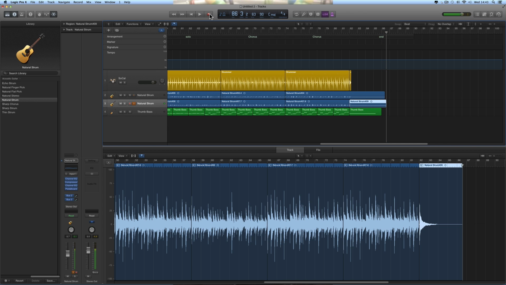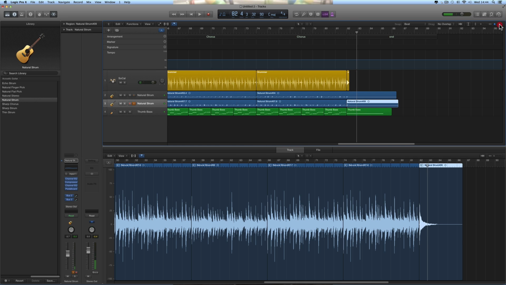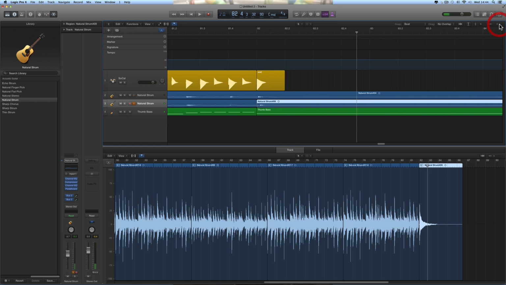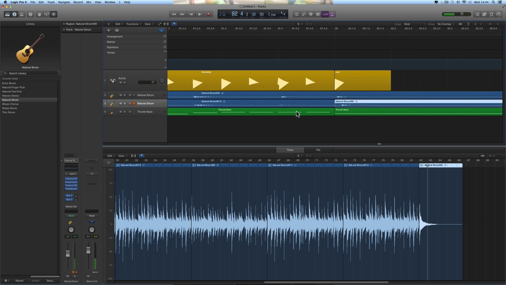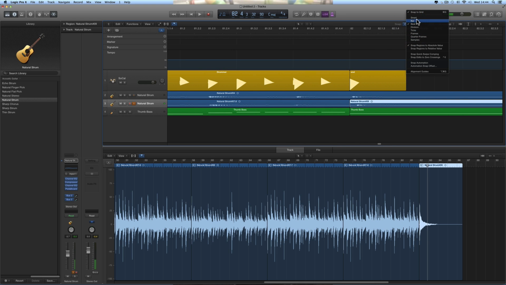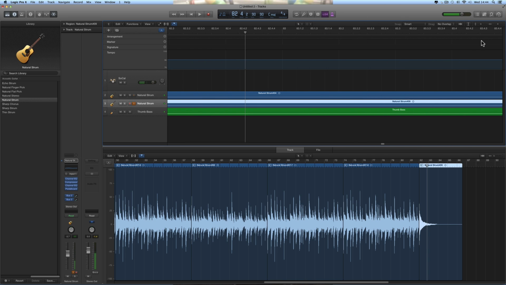There you go. A little bit late hitting that chord. See how I was a little bit late there? So I'm going to zoom right in on it, and now I'm going to set the snap to smart. Just bring that forward a bit to the beginning of that hit and bring it back and snap it to the beginning. It's on the money. That's a bit better.